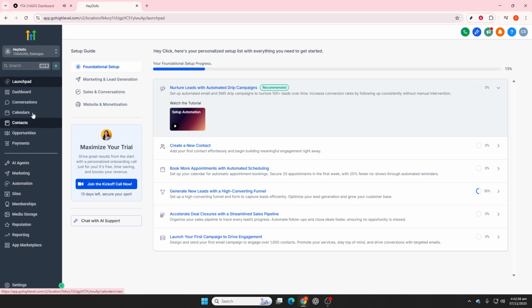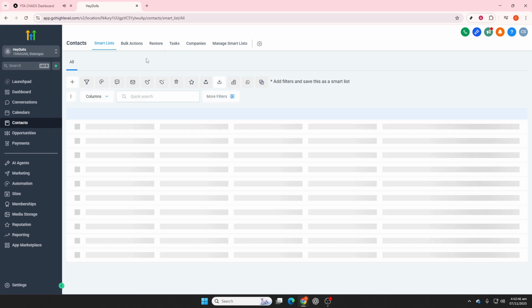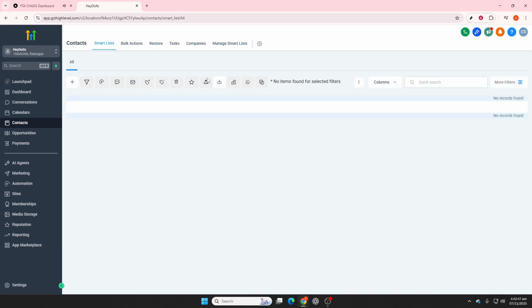GoHighLevel VAs typically manage tasks like handling your contacts and pipelines, setting up funnels or landing pages, and creating and scheduling email and SMS campaigns. They might also build workflows, update calendars, manage your dashboard, respond to leads, and handle client onboarding. To make this process easier, jot down the 5 to 7 GoHighLevel tasks that consume most of your time. This will form the core of your job description.